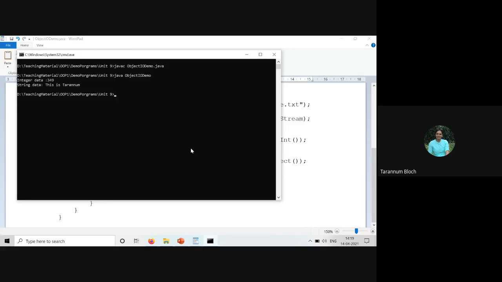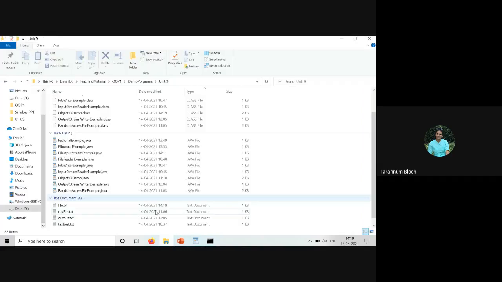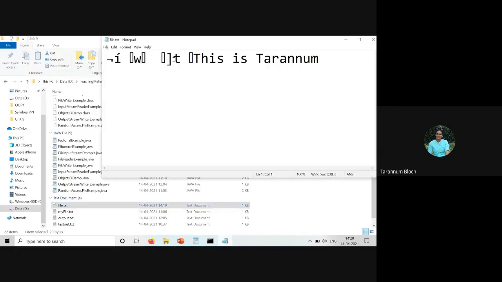Fine. Is it clear? I deleted the file, but when the file is not there, it has created it. And now it has returned the data in it. So you can see here file.txt we deleted, but at 14:19, that is at 2:19, it has been created here. And here is the content, right?